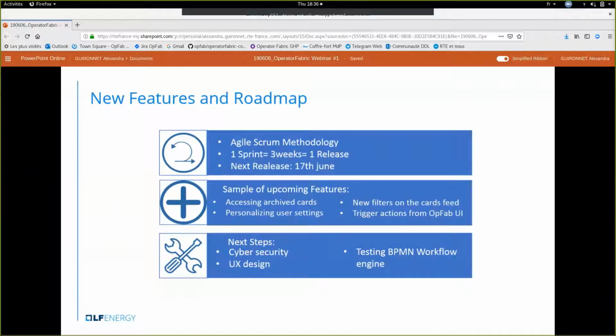I am Hanae Safi. I'm the product owner of OperatorFabric, and I would like to give you an overview of how the team works and what we are planning to achieve during the next few months. We will also explain how to join the community.